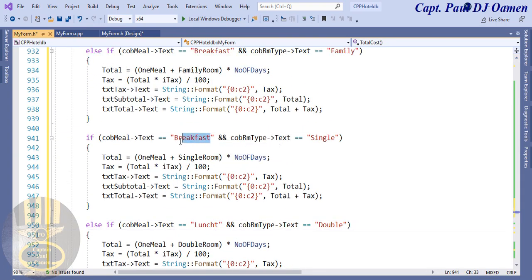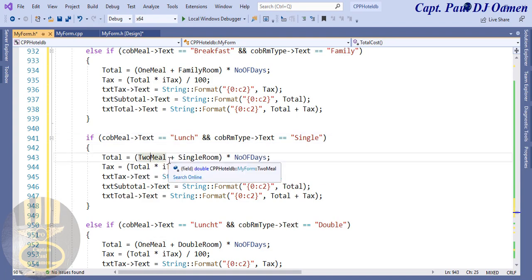Change this. So in that case, the meal is going to be 2. So the same thing applies to this one here. So you can just do the same thing for the third one.